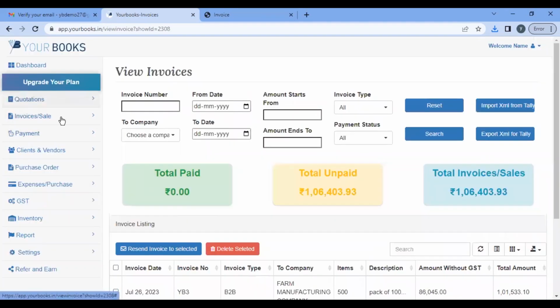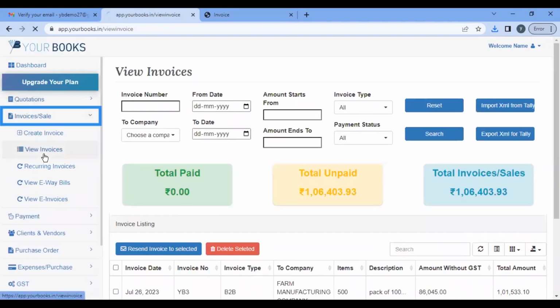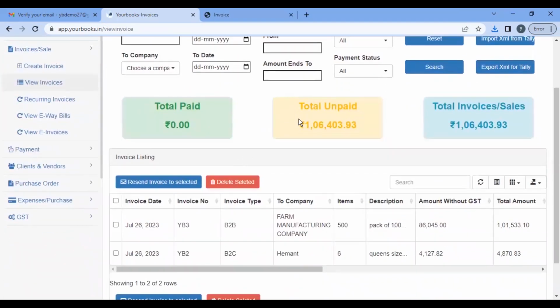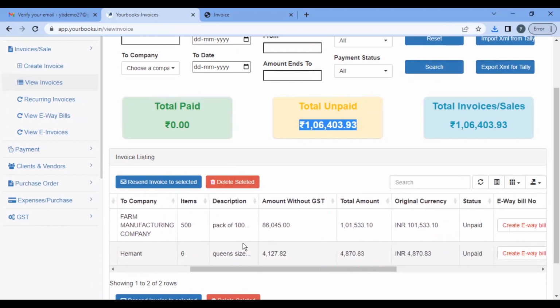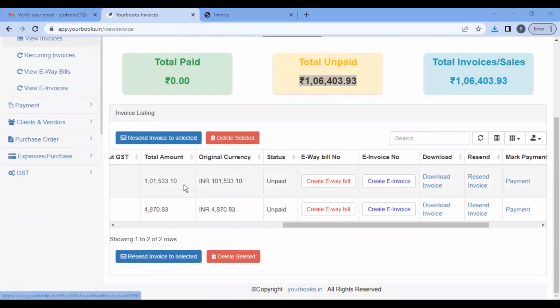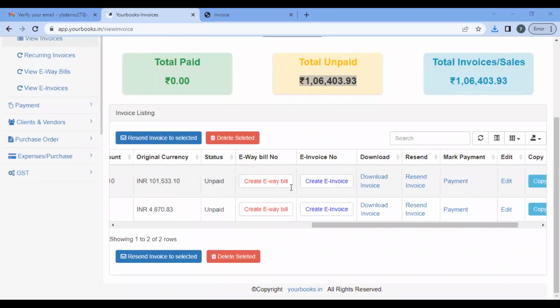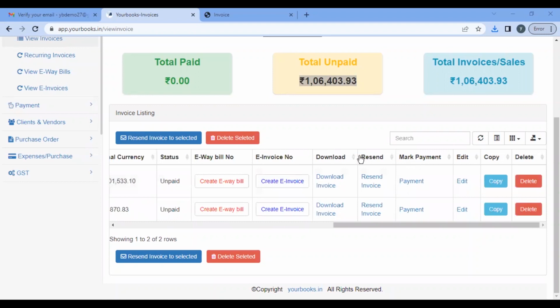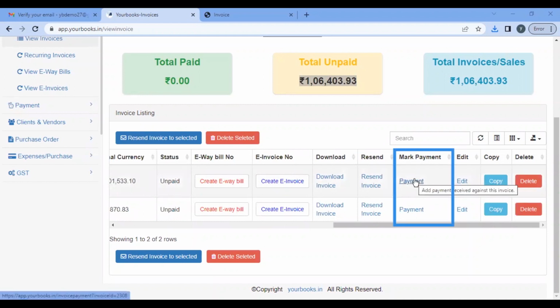Let's go and see all the invoices that we have. We'll go to view invoices. So please note here we have a total of unpaid invoices, which is 1 lakh and 6,000, and there is nothing paid. An interesting feature that YourBooks has is it shows you the status of the payment. So it says unpaid. Now, to mark a payment, once you have received the amount, you would click on payment.